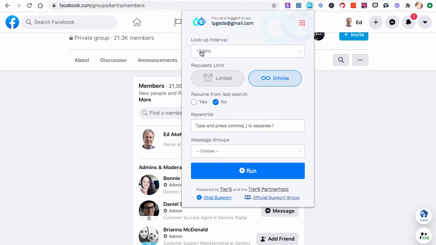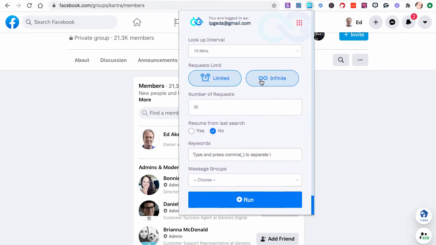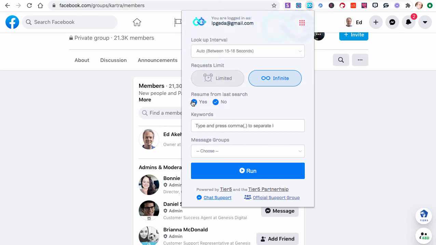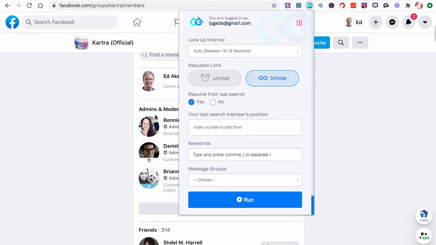You don't want Facebook to think you're just out there spamming people. So for this example, I'll leave it on infinite. I'll set it at auto. Resume from last search, I do use this. Sometimes they index the number that you want to start from. You'll see these numbers in just a second. I usually put that number high enough that it'll skip past the admins, at least.